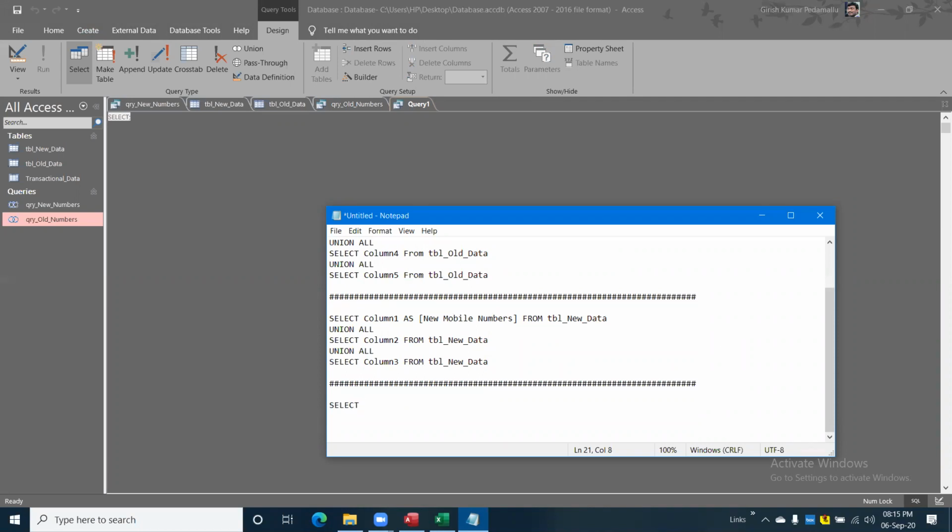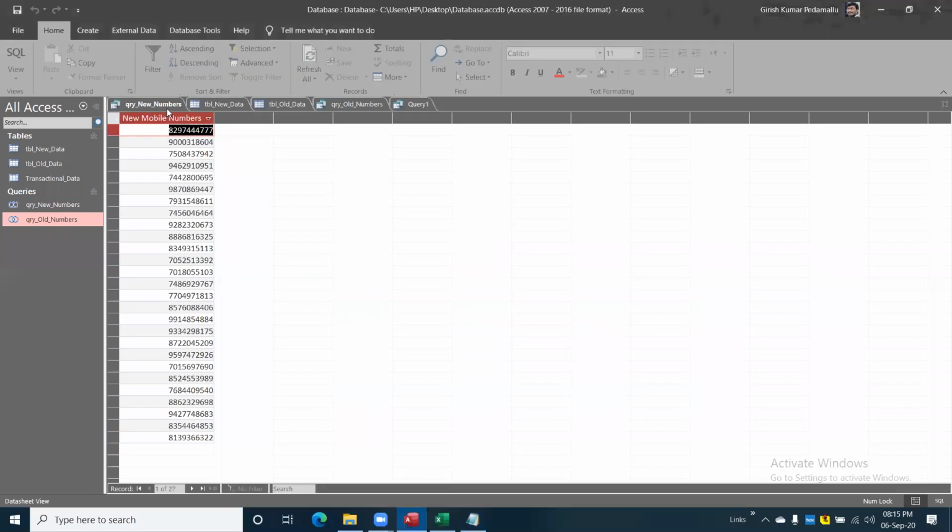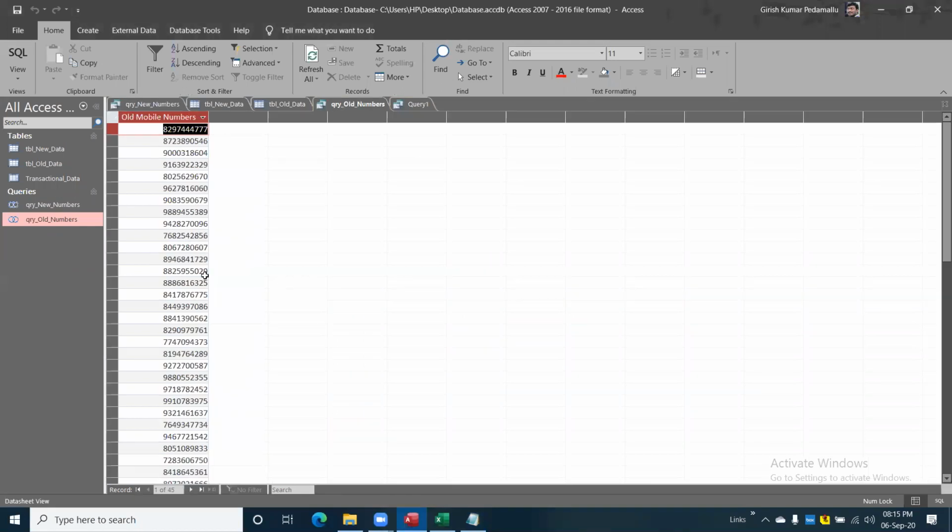Select. Here, I need to club the outcome of QRY_new_numbers with QRY_old_numbers, right? I need to club these two. In these two queries, I have only one column. If you see in the query new numbers, I have only one column. In this also, I have only one column.